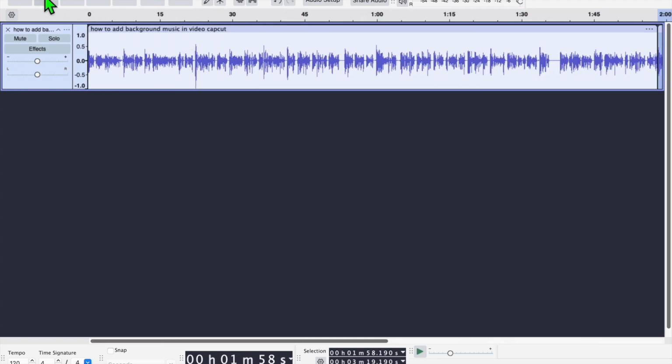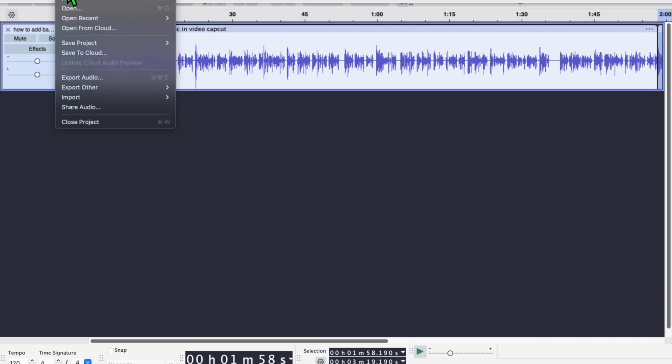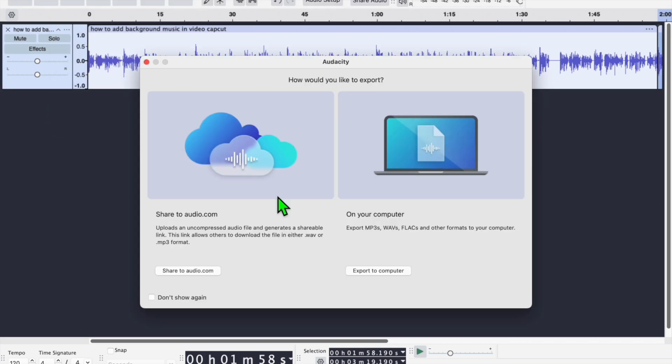Once it has been added, you can play it to see how it sounds. Once it is to your liking, you'll tap on File, then you'll tap on Export Audio, and from there you can save the audio track to your device by tapping on Export to Computer.